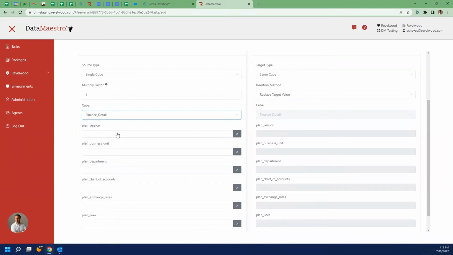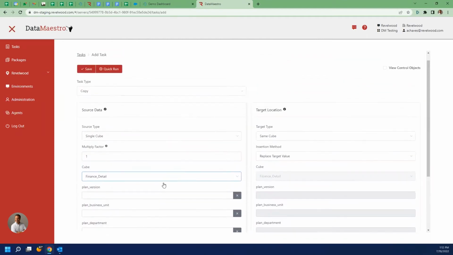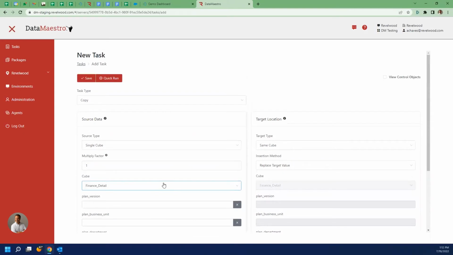And I can come and select a version or a business unit, just as you would in creating a view in TM1 PA. But that's not what we're tasked with, because we need to do this for 3 cubes. So I could do this 3 times, but wouldn't it be great if we could do this in one shot?